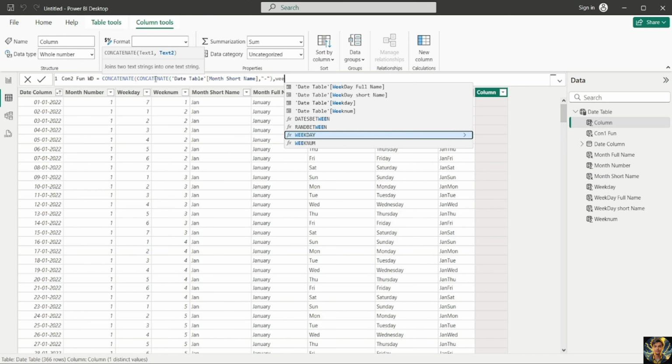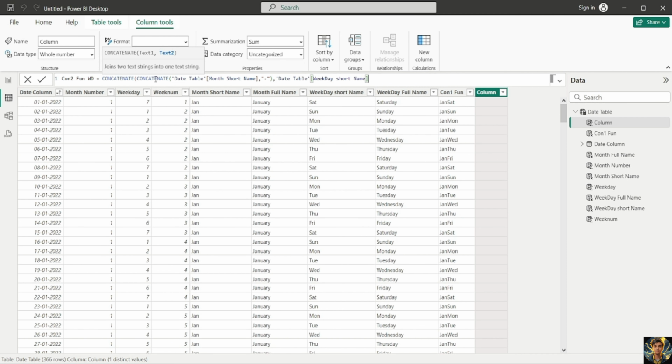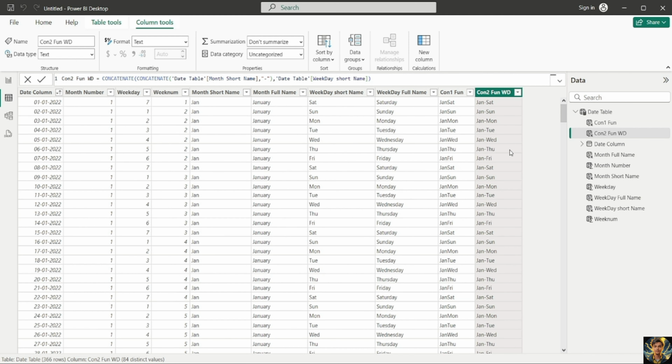Select this, press the tab key, close the bracket, and press enter. Now you can see that in the con2 fun WD column, let's say if I talk about the first value, January and Saturday, then in the con1 fun column they are not separated by a hyphen, while in the second column they are separated by a hyphen. So we added a delimiter.